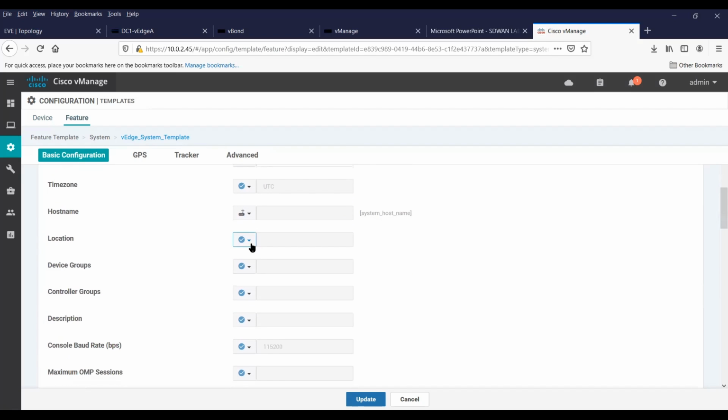Location, I am leaving it default because I don't want to fill that value, so it will remain blank. Device group, I'm not creating any device group. Controller group, I'm not doing anything. Description, I can keep it global and say SD-WAN lab. So this name will be pushed on all of my devices inside the system.